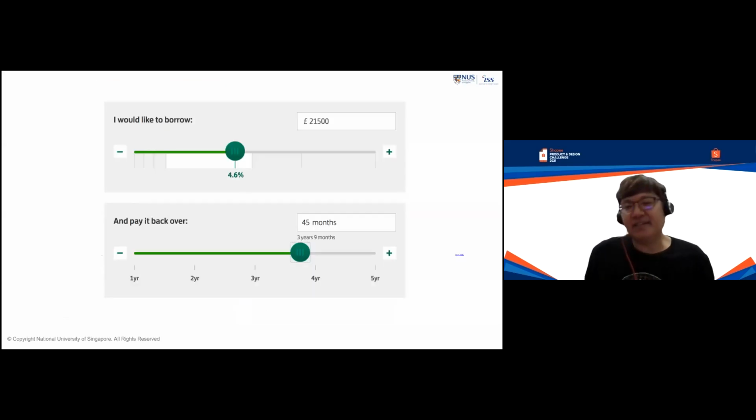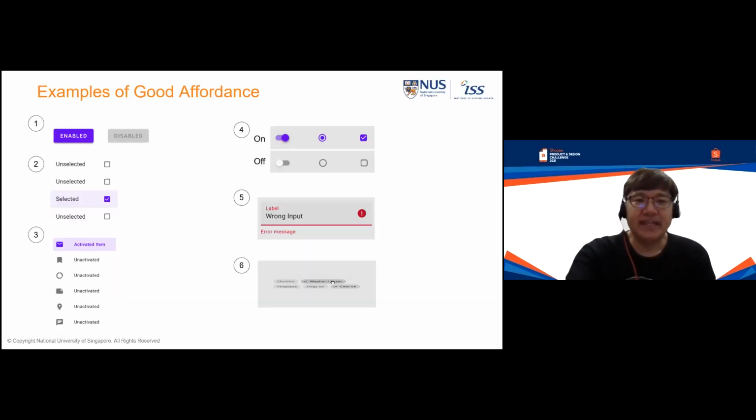And this is a typical example of the affordance of a digital interface as well, right? A slider, and you can easily recognize it's constrained to left and right. It's not going to go up and down, so you can only drag left and right. So this is an example of affordance on the digital interface, and a couple of examples of good affordance.